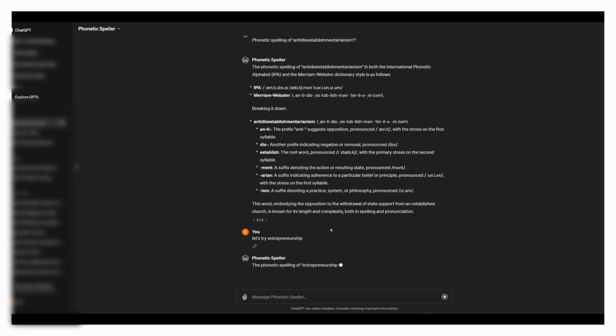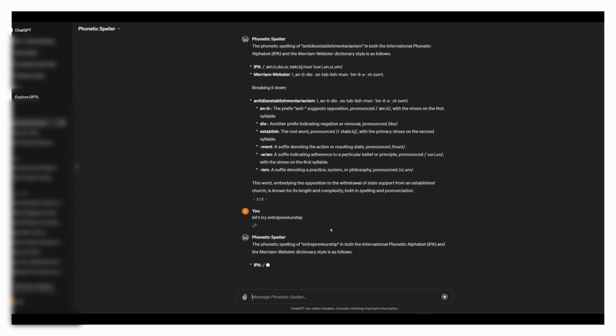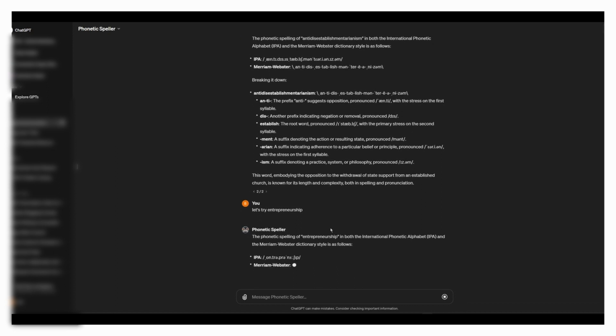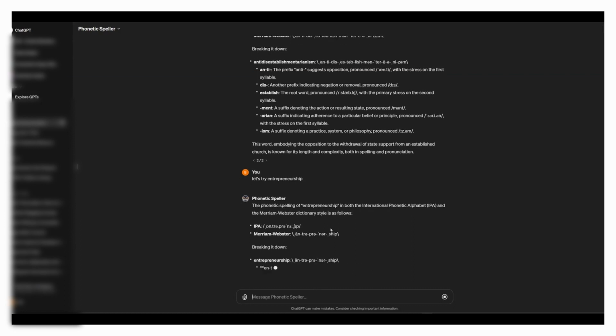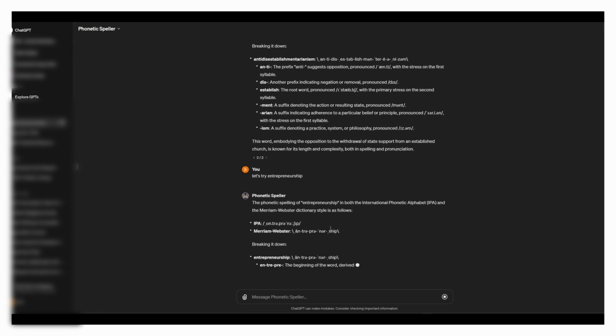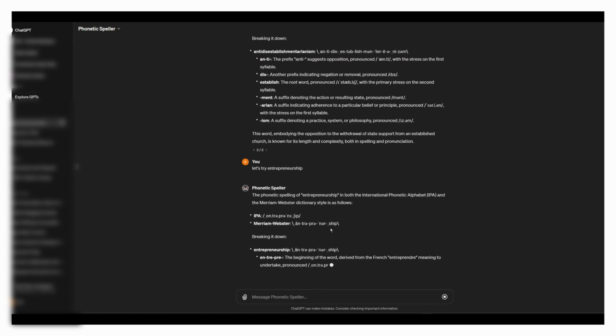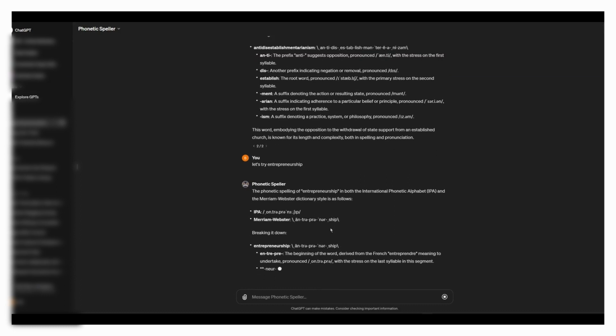The phonetic spelling of entrepreneurship in both the International Phonetic Alphabet, IPA, and the Merriam-Webster dictionary style is as follows. IPA, Merriam-Webster. Breaking it down, entrepreneurship, entrepreneurship. The beginning of the word derived from the French entreprendre, meaning to undertake, pronounced entre, with the stress on the last syllable in this segment.